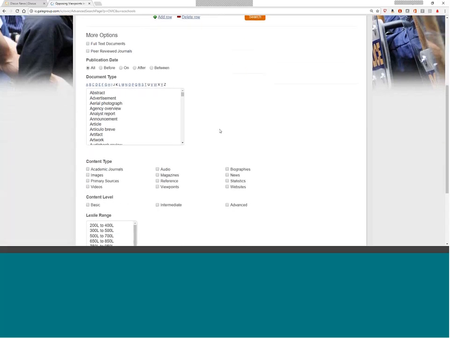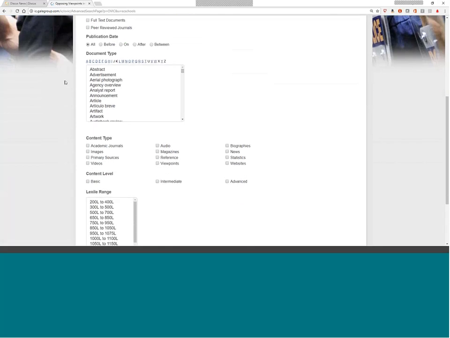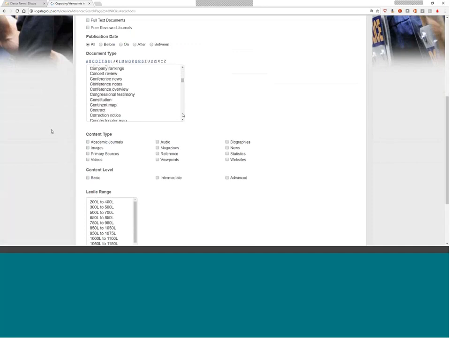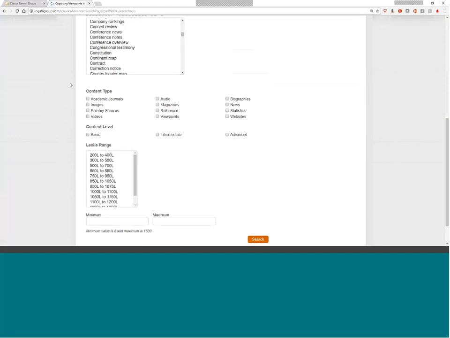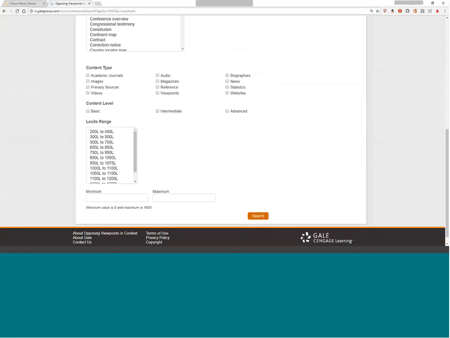And then, of course, you've also got a lot of limiting options you can apply. So things like isolating the peer-reviewed or full text articles, or narrowing your search by date. Document type is actually one of my favorite things to limit by. You can really get very narrow with the choices here. There are the content types of the resources. In Opposing Viewpoints in Context, we've got viewpoint essays, so we see that as an option, but also magazines and academic journals; you can isolate to those.